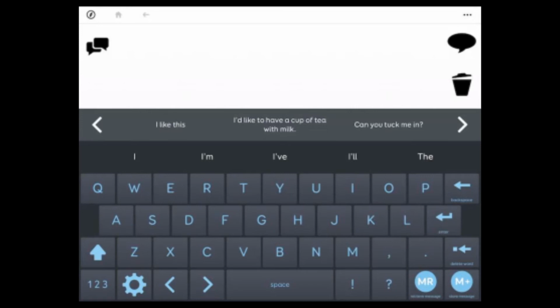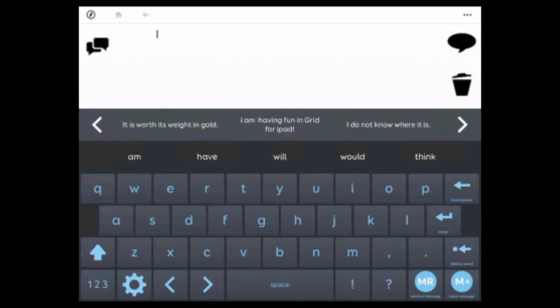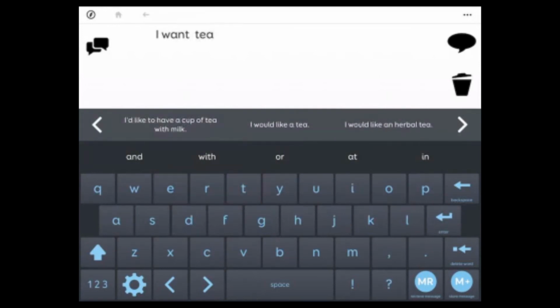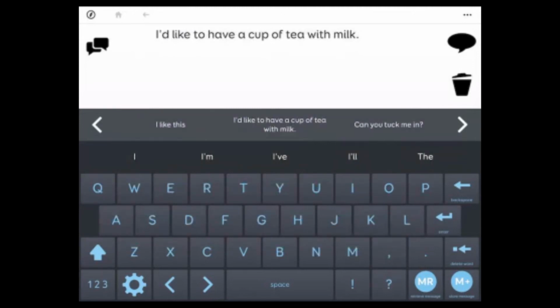So I'm going to start to type in I want, that's shown up there, tea. So I've done 3 words, and I can see in the grey I've got chat history showing up. I'd like to have a cup of tea with milk, so I will select that. Again, the idea behind this is that we can generate messages quickly.